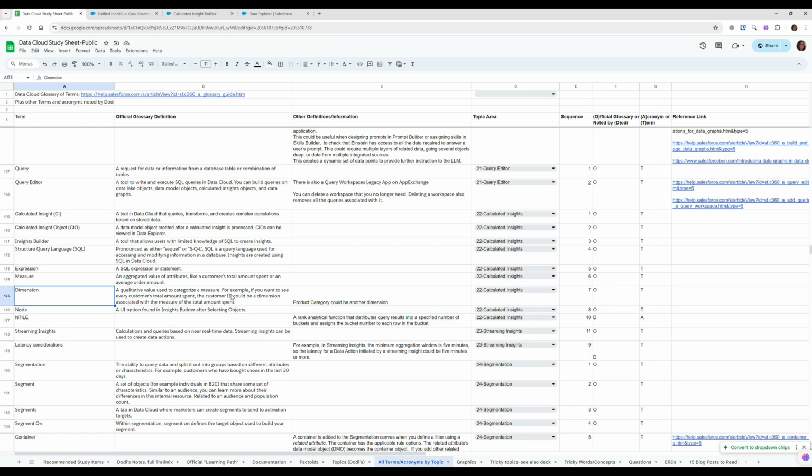So another way to think of this is if you're familiar with Salesforce reports and we can group the rows, the dimensions are the groupings. And then the measures, if you hide the detail rows and have a sum, the measure would be the sum for that grouped value. And in a report, we can have up to 3 grouped values. That would be like dimensions. And then the calculations would be the measures. And then a node is a UI option found in the Insights Builder after selecting objects.